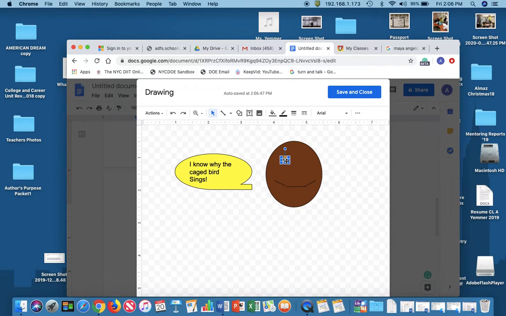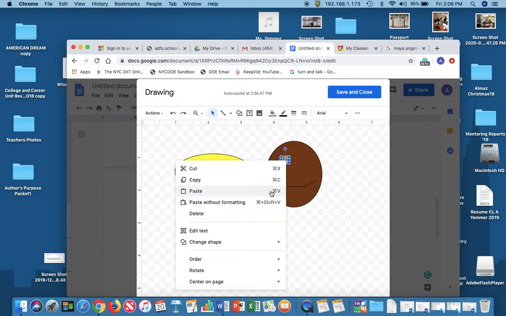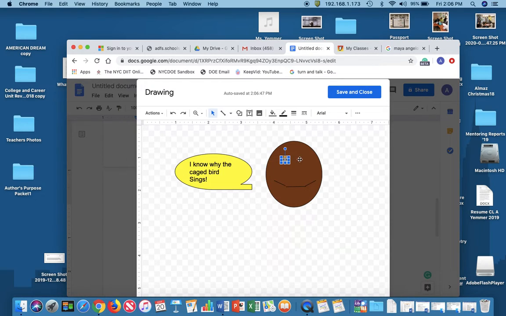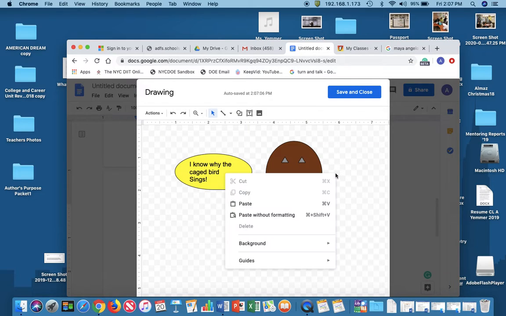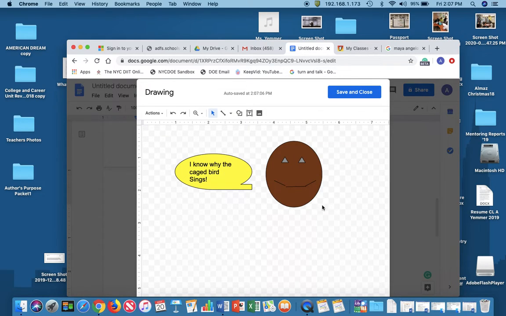And then I'm going to make a copy of that eye. And then I'm going to paste it. So Control C is make a copy. Control V is paste. So now I pasted the same eye. And now I have a face.